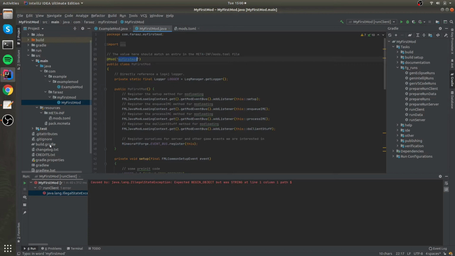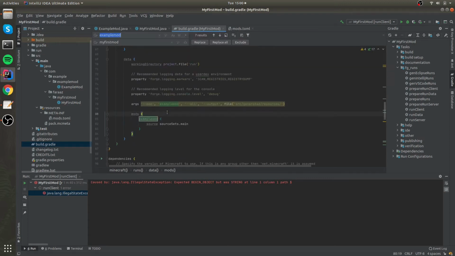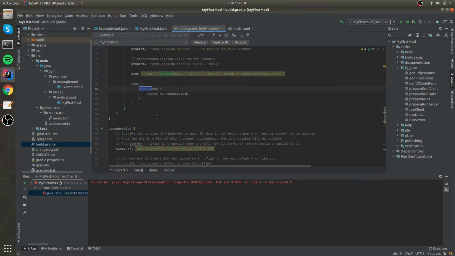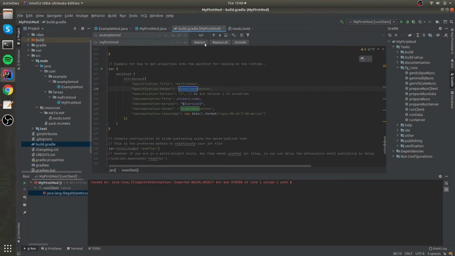We also need to come into the build.gradle itself. In this file we should also see example mod. So you can see I'm searching for the example mod, and this again is your mod ID. So you want to replace all of this with my mod ID, which is my first mod. So I'm going to click this one by one, hit replace. Okay, that's the vendor, that's fine.